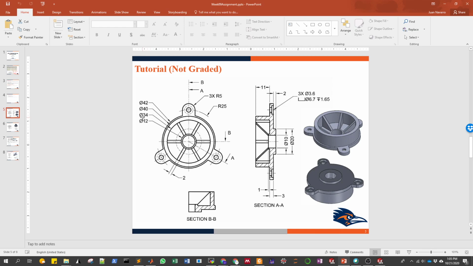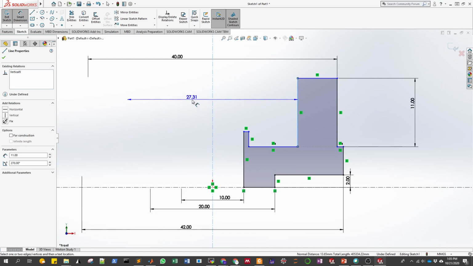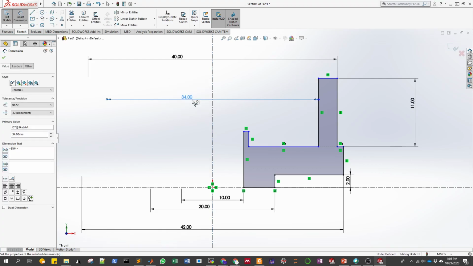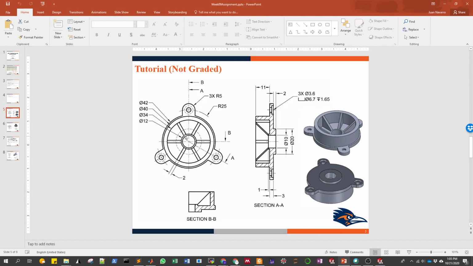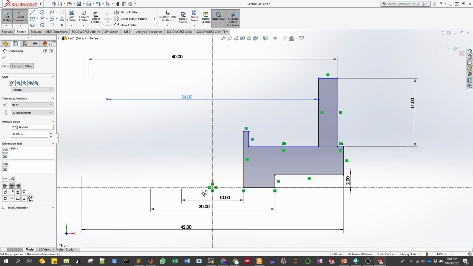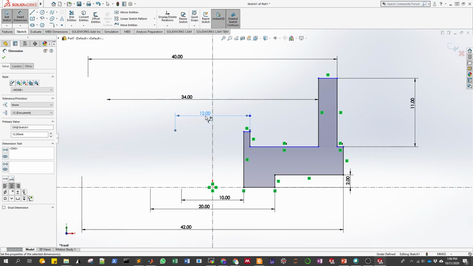Then we have 34, which is the inner side of this column. And then we have 12, which would be the outer part of this small column here. This one is 12.